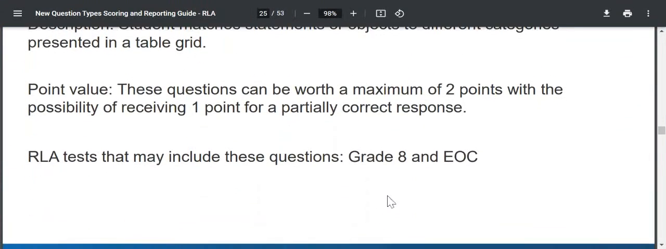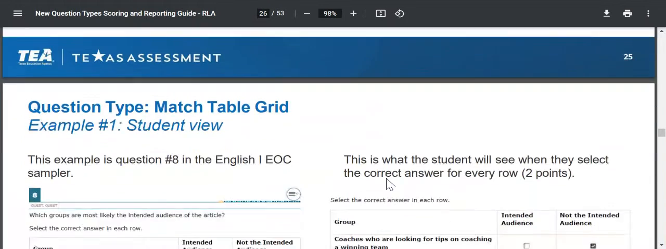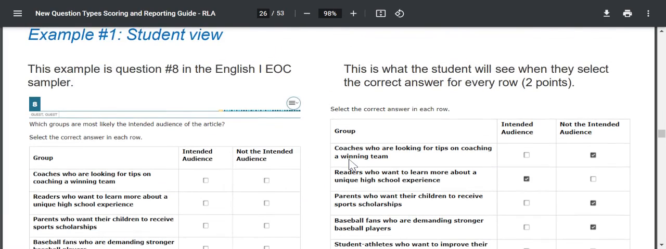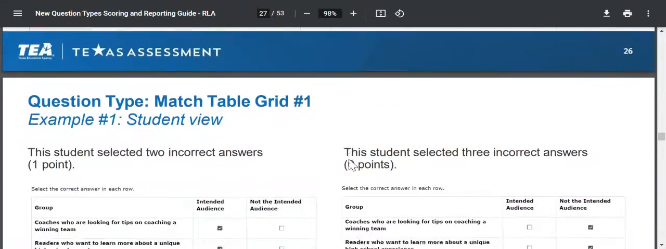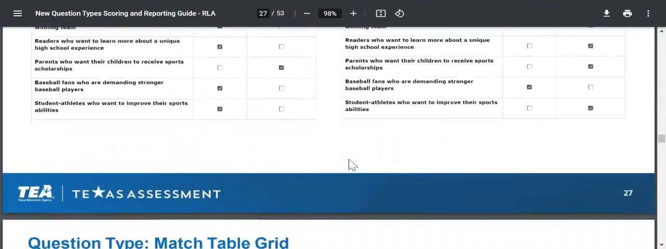Match table grid is only grades 8 and up. So I'm going to show you that, but just keep in mind that the younger ones will not have to do this, but I have seen this on IXL and Progress Learning. They are starting to add this question type in, but the younger kids will not have this, luckily. Match table grid.